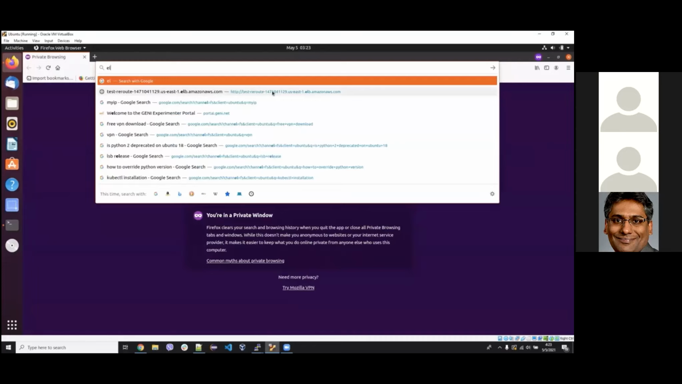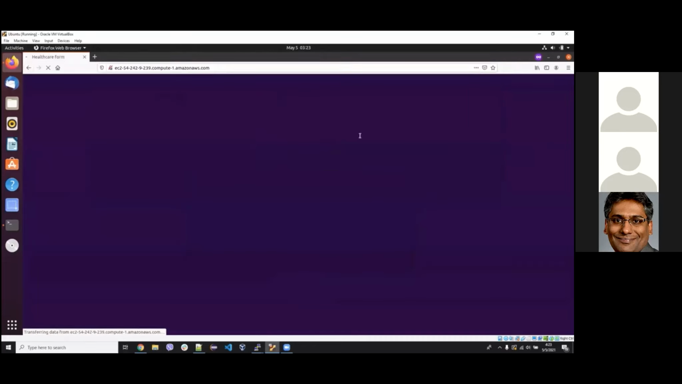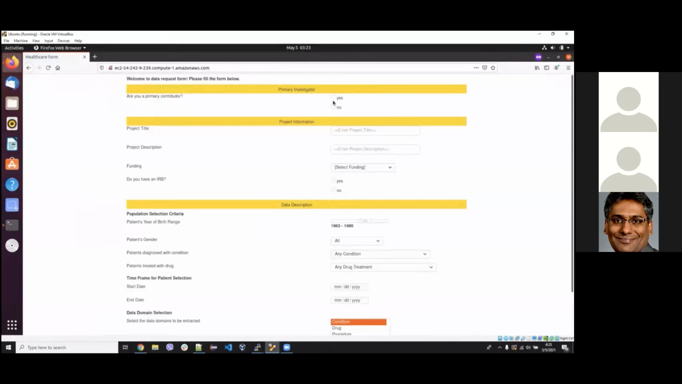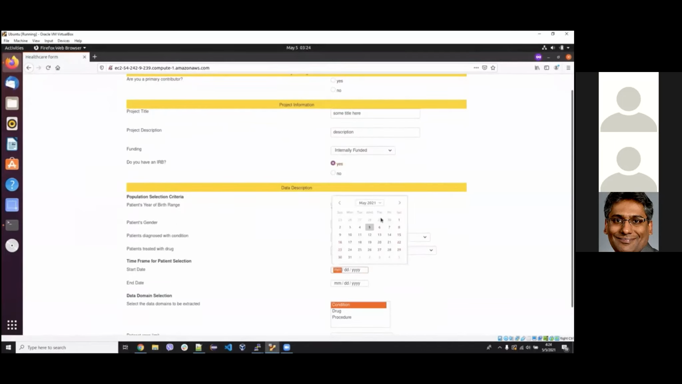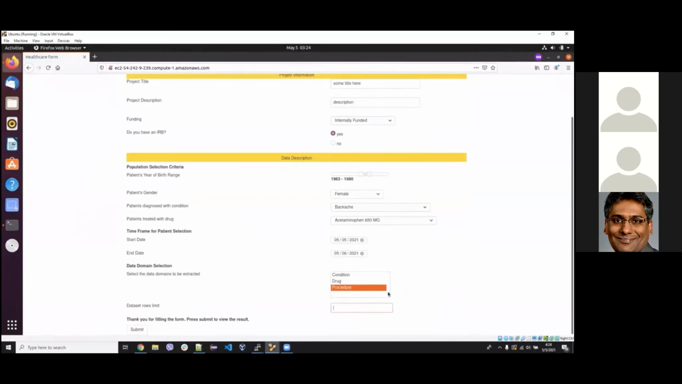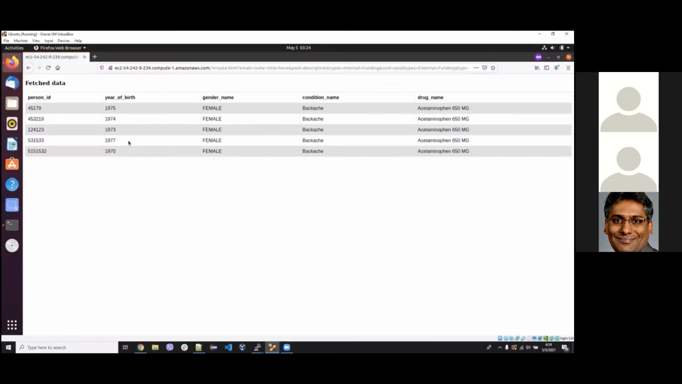So this is the load balancer that we used earlier. Let's look at what it does. When I go here, again, it's the same deal. We have the same information here, the description, the funding information. So if I submit, then the normal user can basically access it.